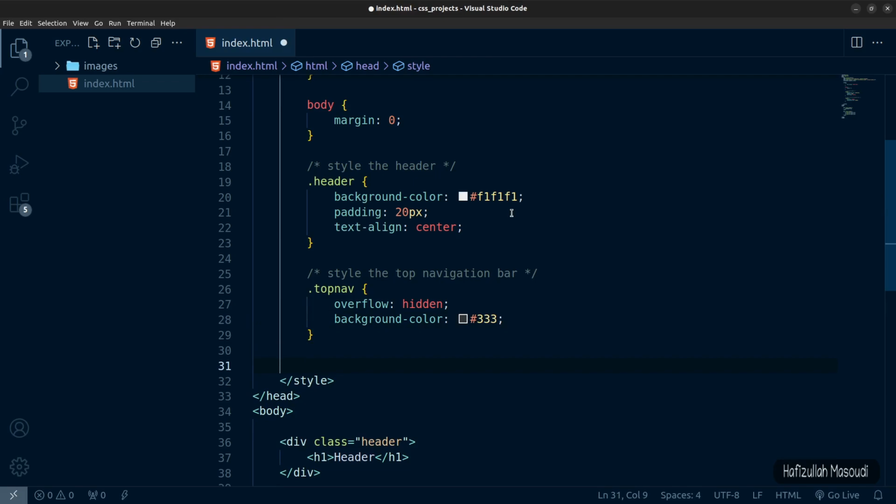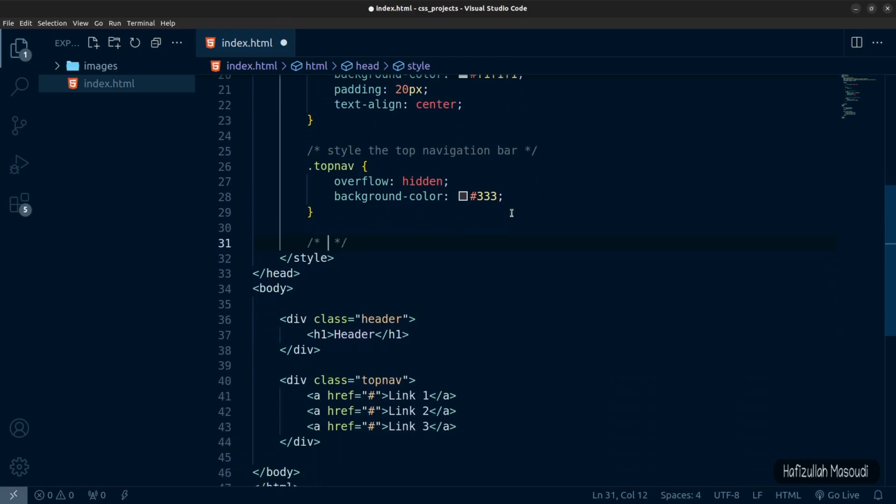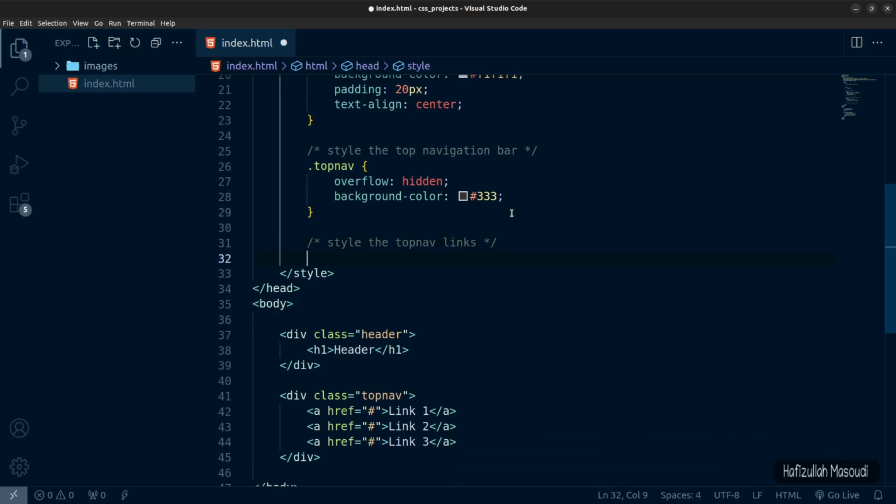So let's press enter here, and let's write another comment, and let's say style the top nav links like this. And for this one we will target the anchor tags inside the top nav div. So we can do that by saying dot top nav and then target the anchor tag.